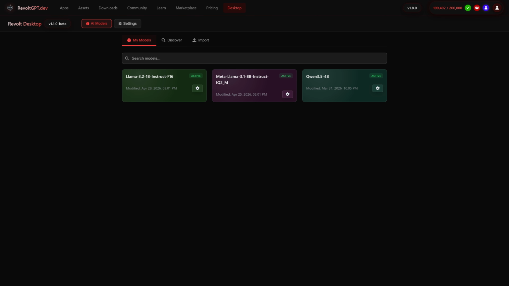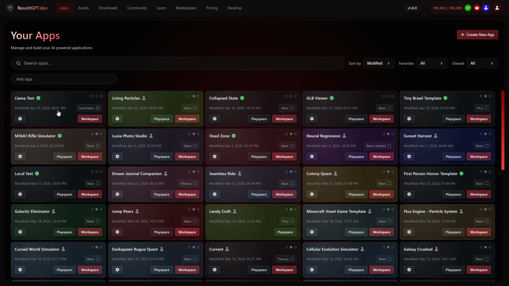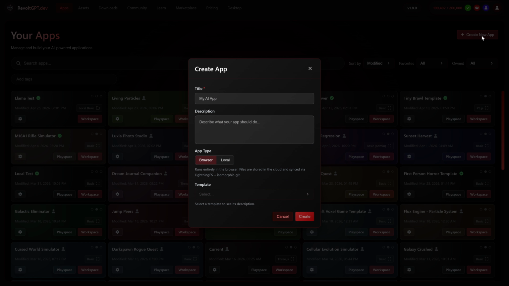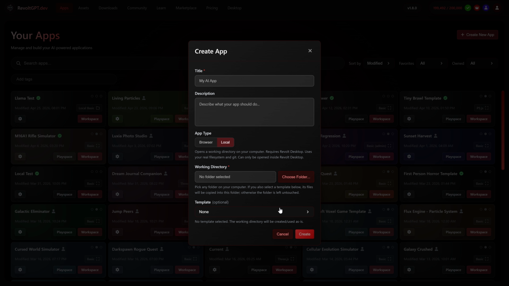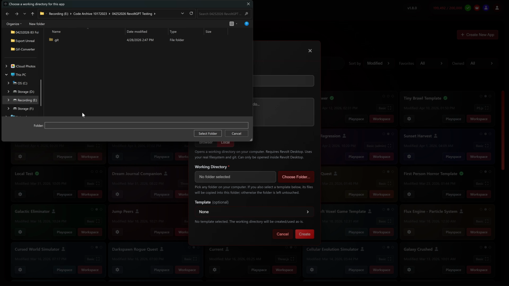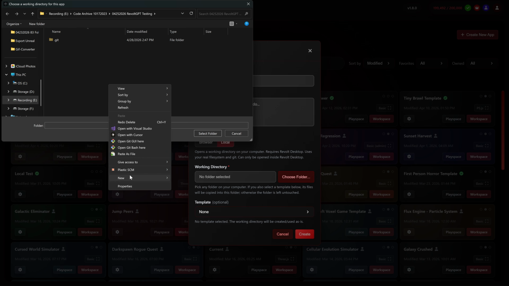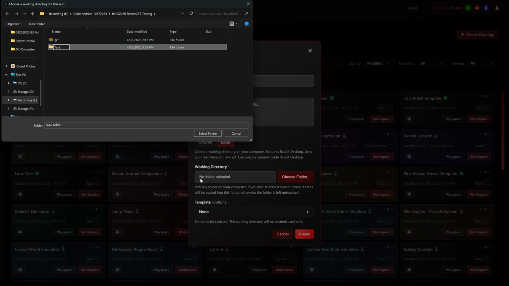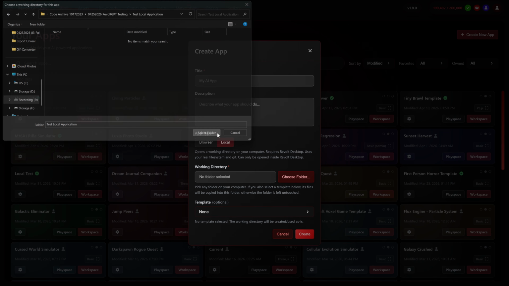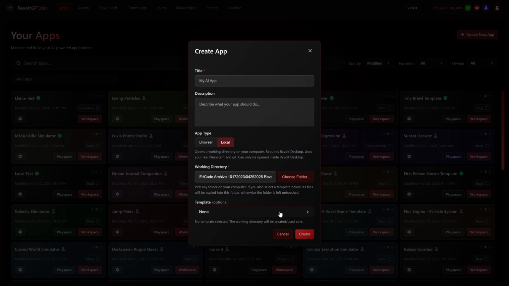In order to create applications using local models, the process is very similar to how you normally create applications. We will create a new app. We will choose local. We will choose where on our system we are going to store this local application, since we're now developing not in the cloud, but on our own computer. So we can save this application wherever we want to save it. Then from here, all we have to do is name our application and also come up with a description. You can choose a template if you want, but this is entirely optional, and click Create.